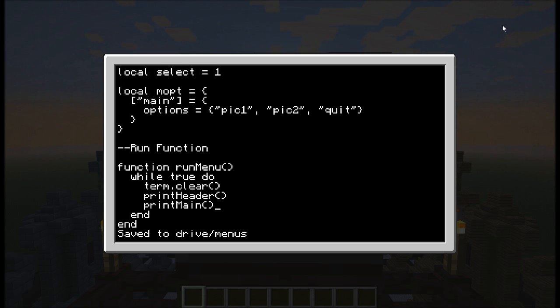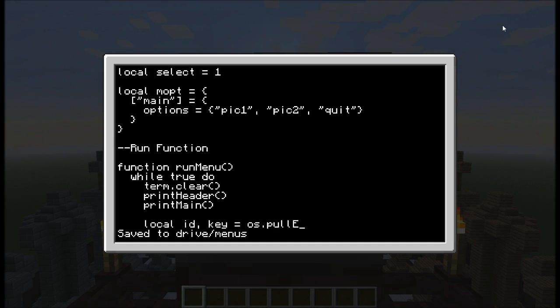So how do we do that? It's not actually too tricky. What we're going to do is write this essentially line for line. It's local id, key is equal to os.pullEvent key. Okay, what does that mean?